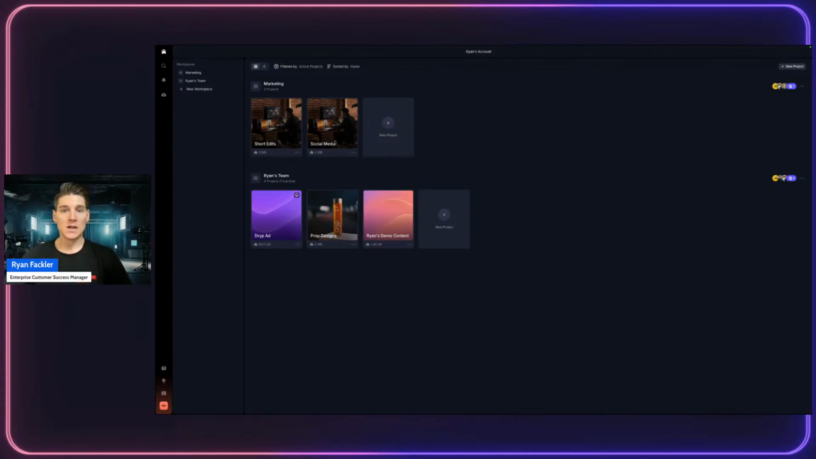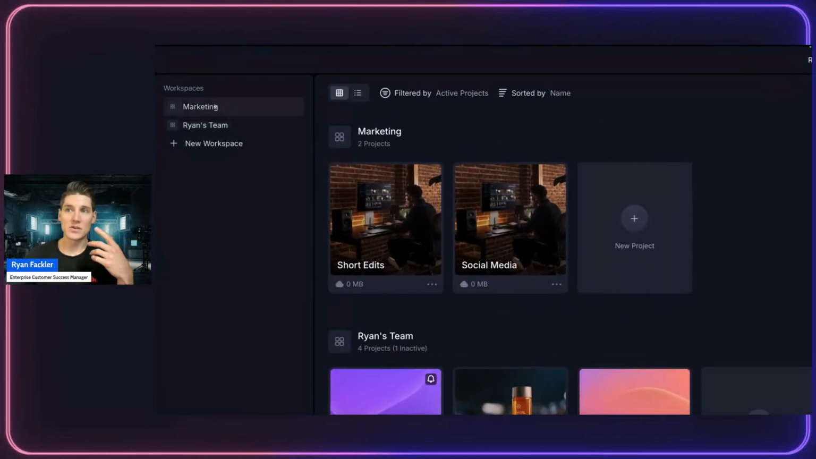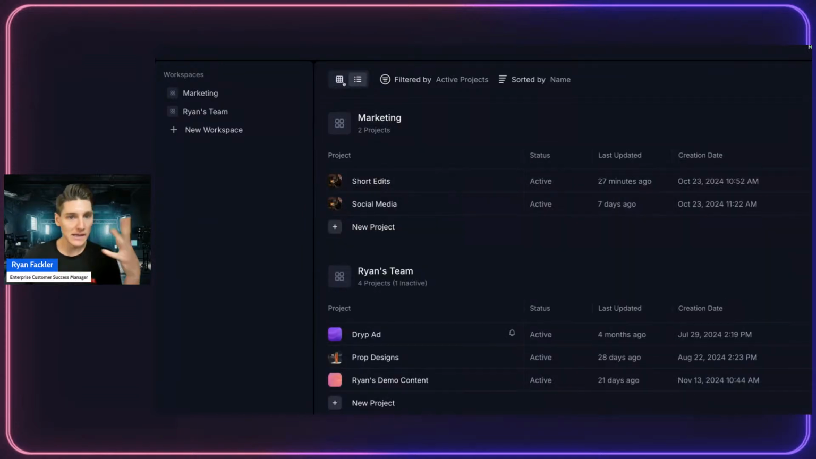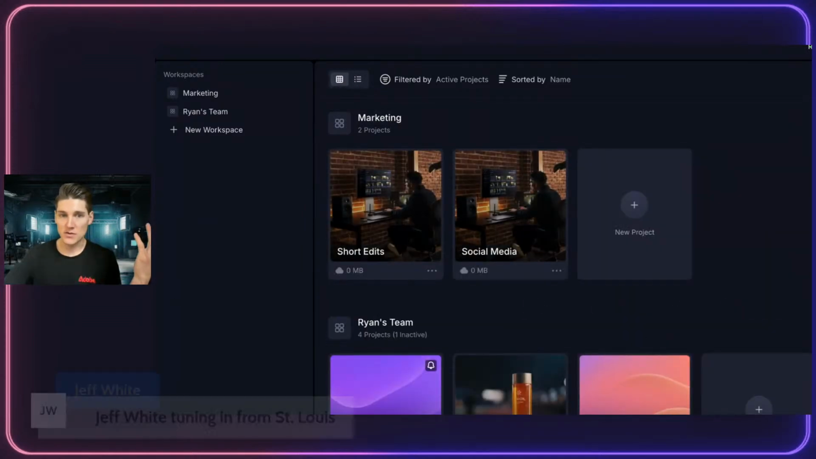Okay. Let's start with workspaces. Workspaces are the highest level of organization that actually exists within your account. Within each workspace, you then have projects, which is what you're looking at here on my screen now. So here on the left-hand side, you can see I have two workspaces, both marketing and Ryan's team, that will match right here on my home page. And then within those workspaces, like I mentioned, I have projects. Those could either be shown in thumbnail format, or I also can view them in list format, depending on exactly how I want to view them.